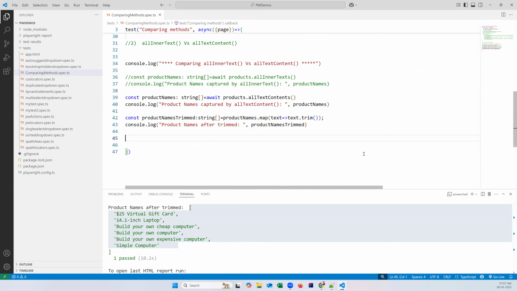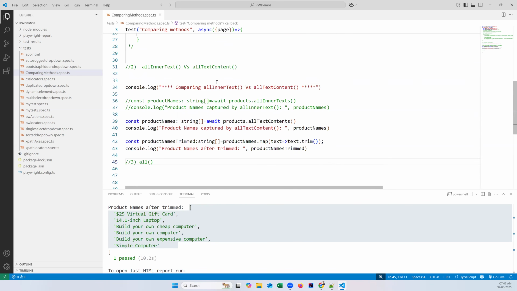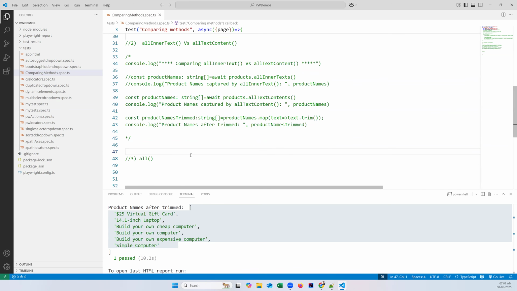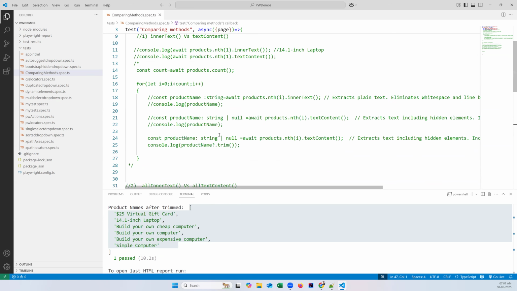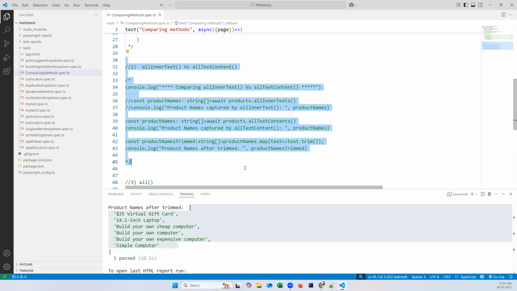Now, the next one, all. There is another method called all. Sometimes we use this all method. I'll tell you when exactly we use this method, especially when you're working with tables. Okay, so if I go back to this one.